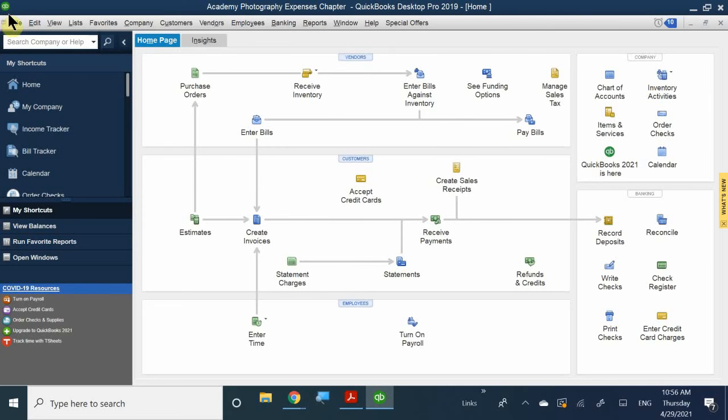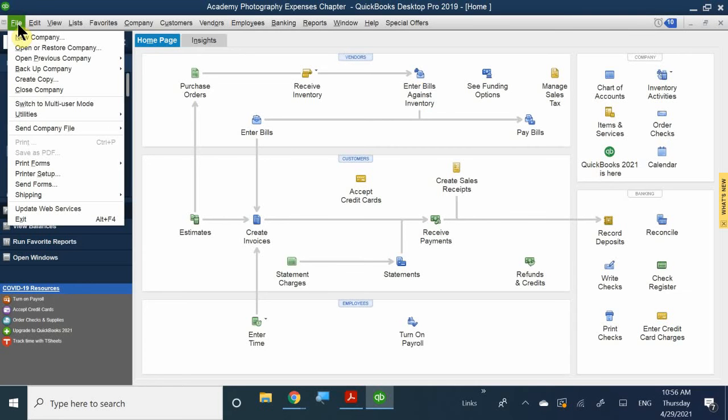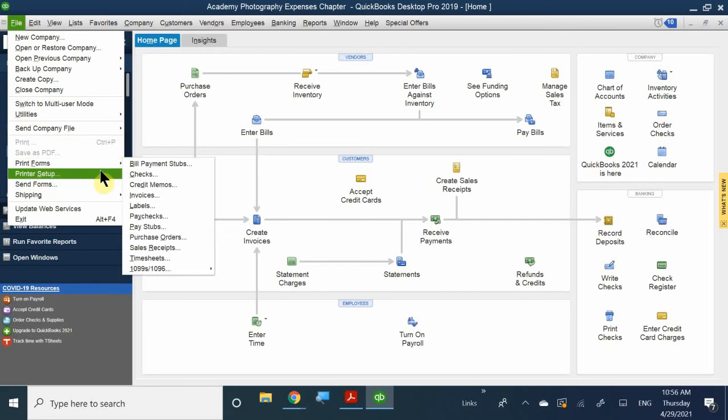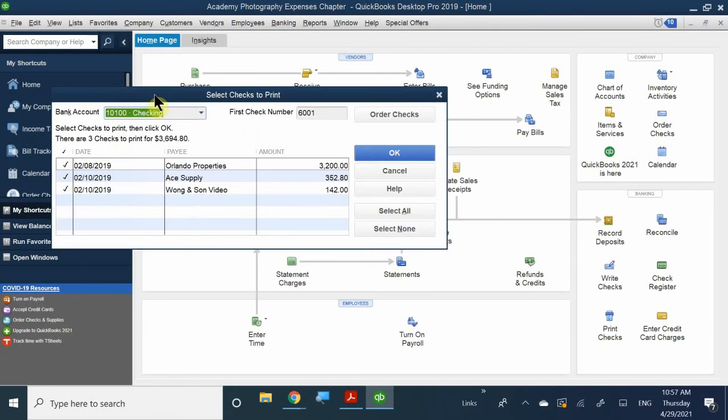The second option is going to be the File menu button. Pretty much like most programs, when you print something, it's File, Print. In this case, it's going to be File, Print Forms, and then you're going to get another drop-down menu asking what do you want to print out? In this case, we want to print out our checks. You can print out invoices, credit memos, labels, you can even print out your paychecks, pay stubs, and so on and so forth. But in this case, I'm simply wanting to print out my checks.